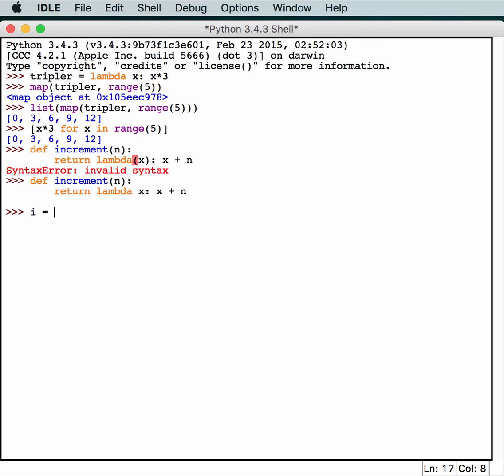So now, if we do i_increment equals increment 5, for example, then we know that i is a function increment, and you notice that it has a lambda in there because it returned a lambda. So i is basically a lambda now. And we can call the lambda like this.